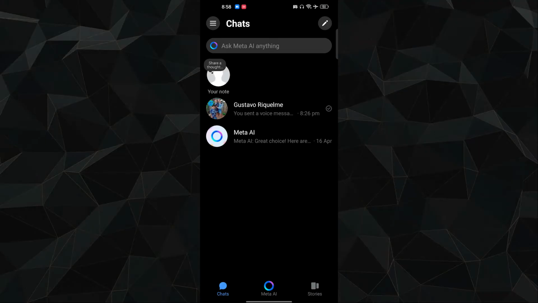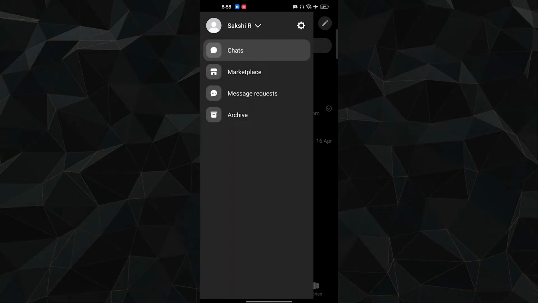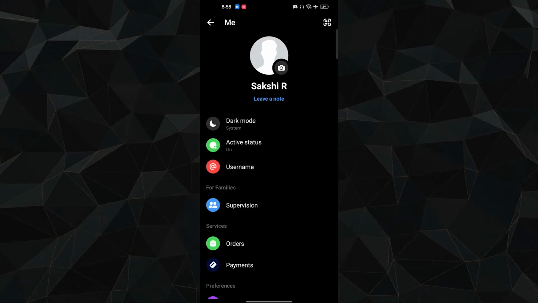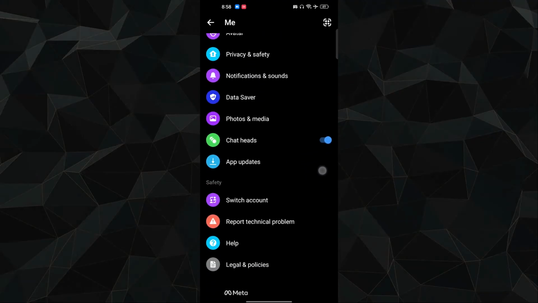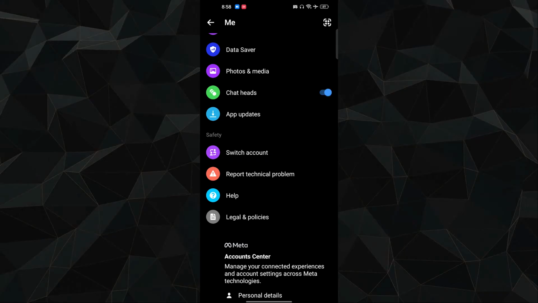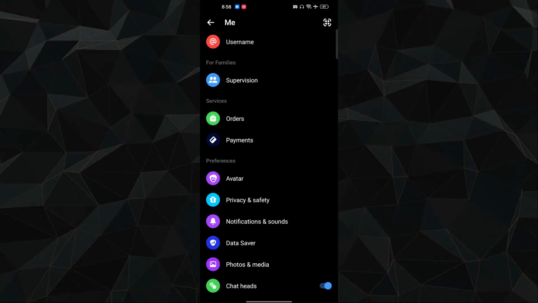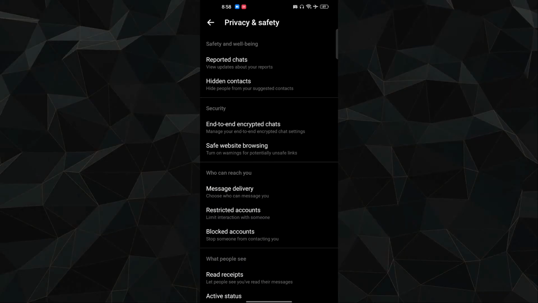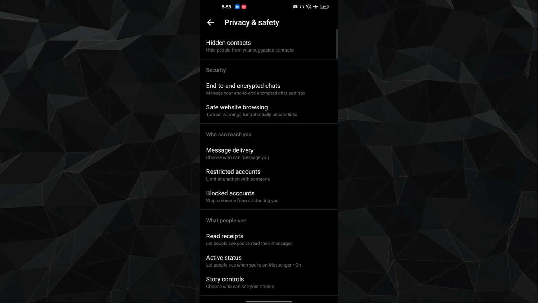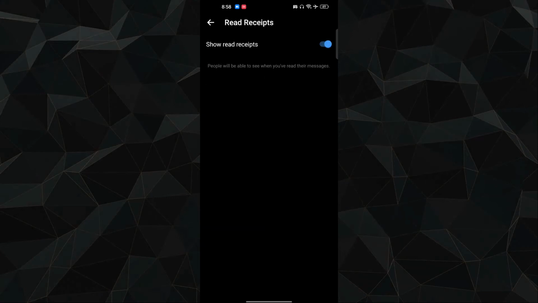So right now, for example, first of all you have to click on the three horizontal lines which is on the top left side corner. Then go to the settings icon, right? And here you will find the option under privacy and safety. So just click on privacy and safety, and here you will find an option of read receipts. So just tap on it and make sure you turn this off.